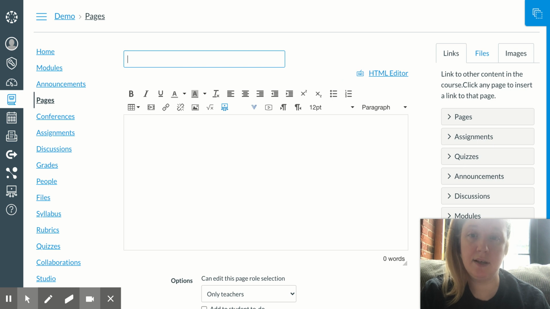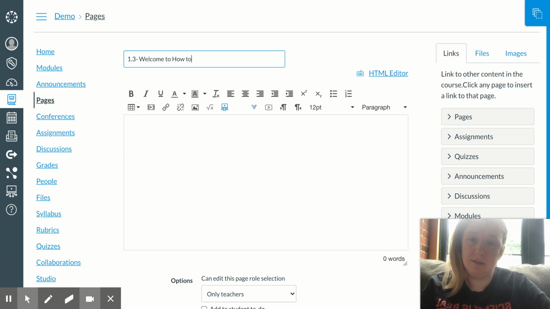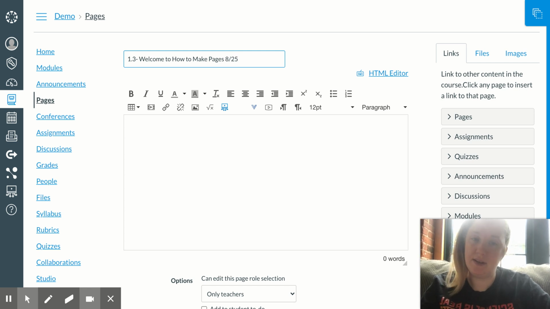Now, page titles are very important. In this bar, you're going to be placing your title. I like to label my courses by their unit number, unit 1, unit 3. Let's go with welcome to how to make pages. And I'm going to add the date. Today is August 25th. All right.